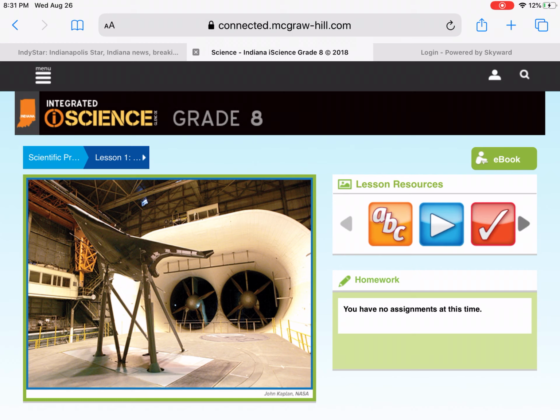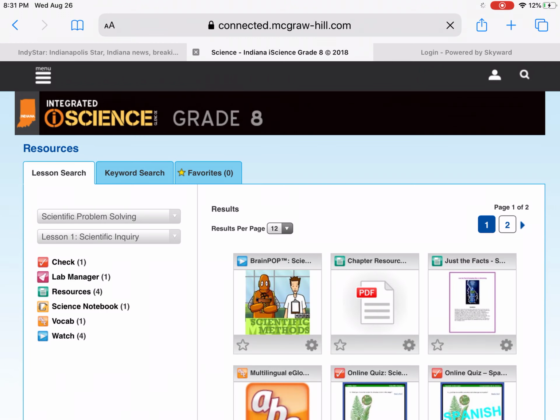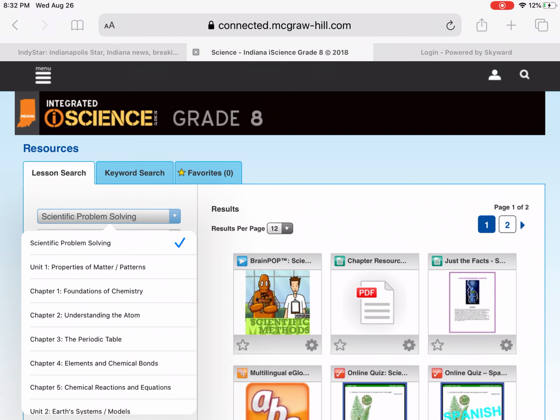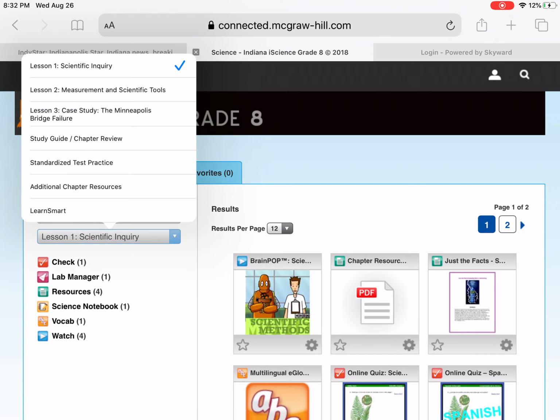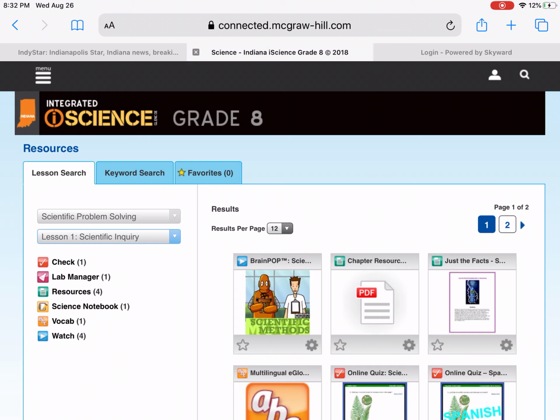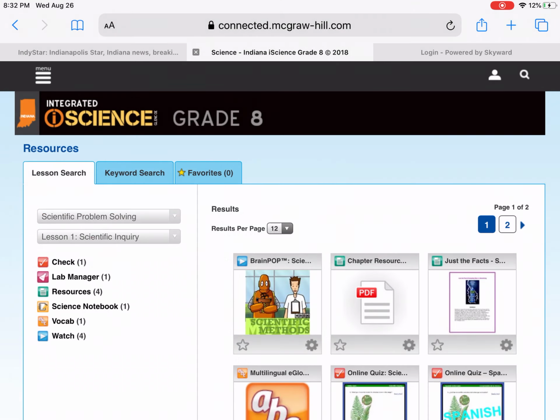By default it should be on this page, but you want to go up here to menu, click menu, then click resources. Mine says scientific problem solving right here by default. If not, click the drop down arrow and select scientific problem solving, and it should automatically say lesson 1. If not, drop down and make it say lesson 1. Then you have a button here that says lab manager.